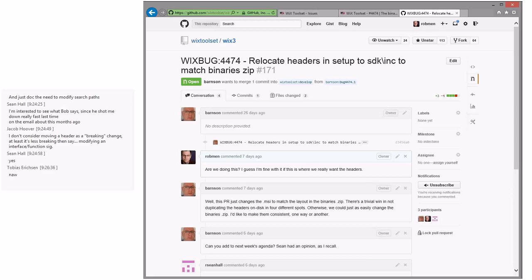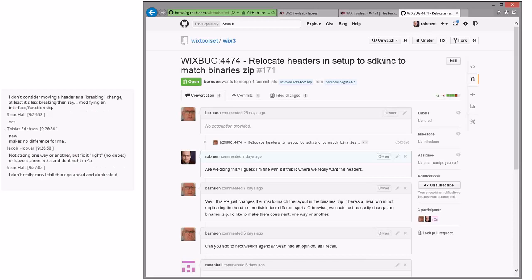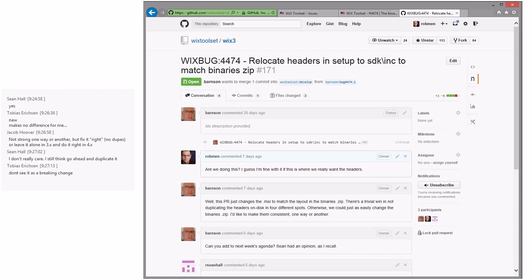And on the bug itself, I guess you could pick option one. Makes no difference to me. All right, so Thomas: fix it right, no dupes. So Jacob's like, do it right or don't do it. And Sean's like, I don't care, duplicate it.